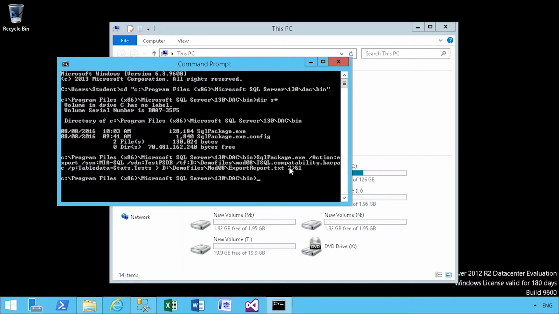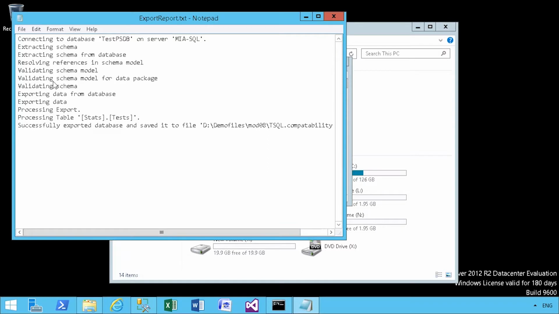So then we'll look at the file that we created. So we'll say notepad d:"demo files module 8 export report. And there's the export report.